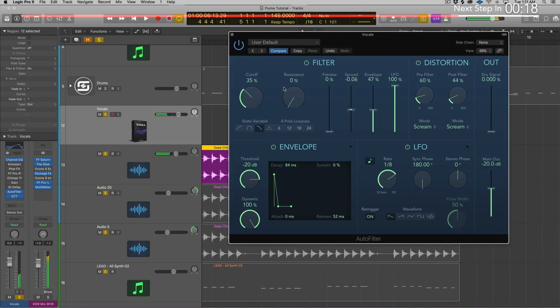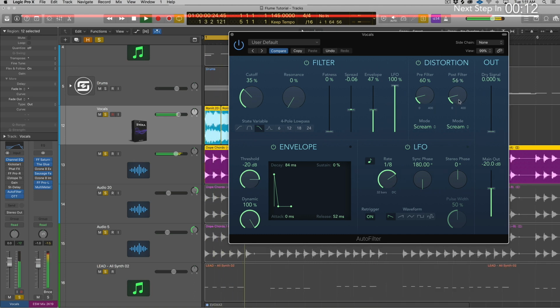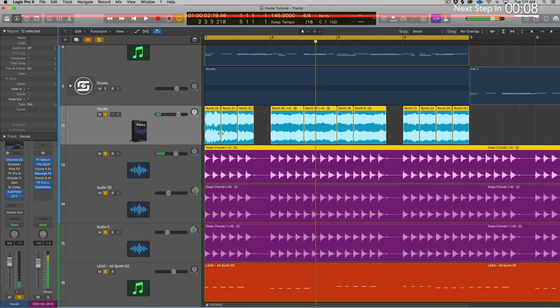And now I have a nice layer that's adding a unique element to my chord layer. And it fits my song. Now, if I play it all together.